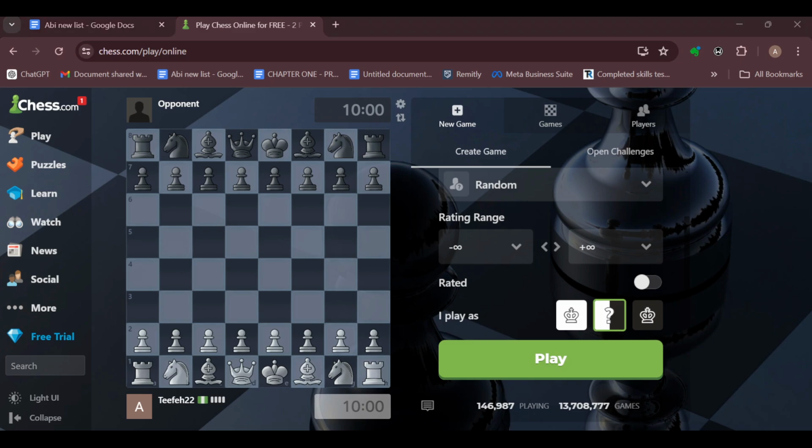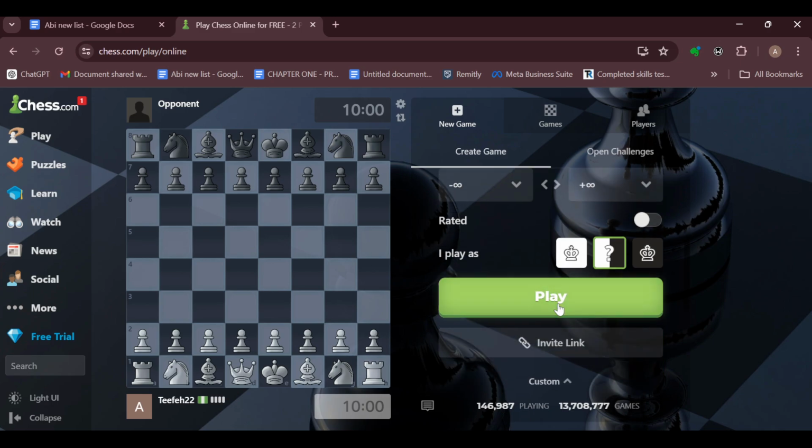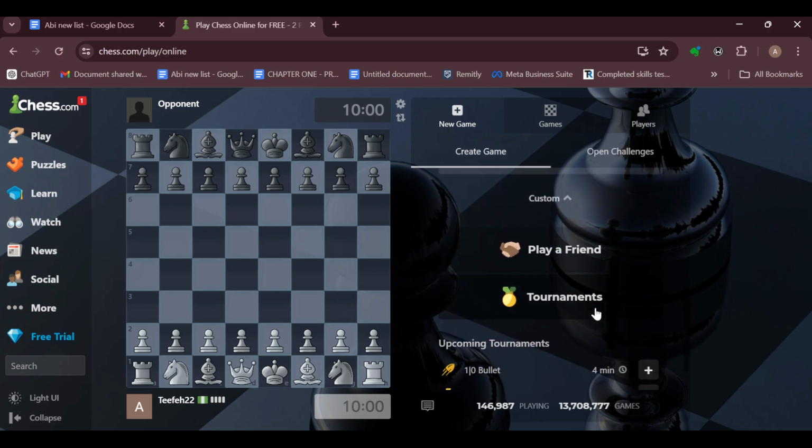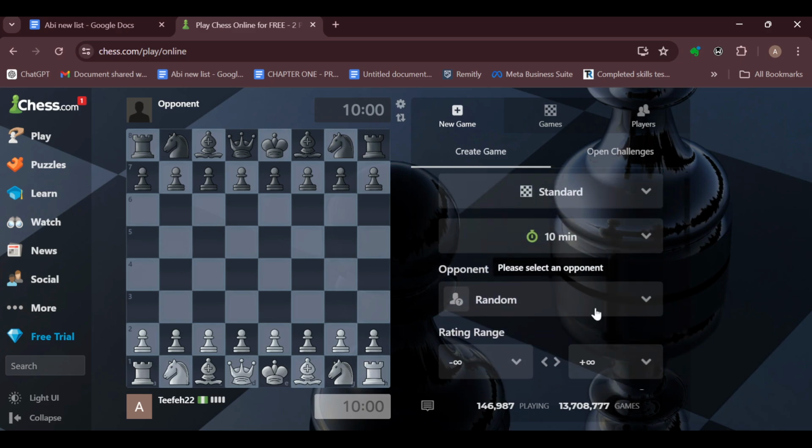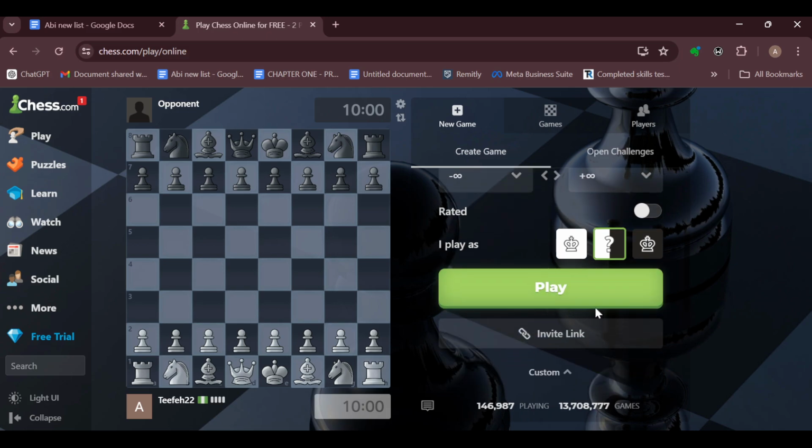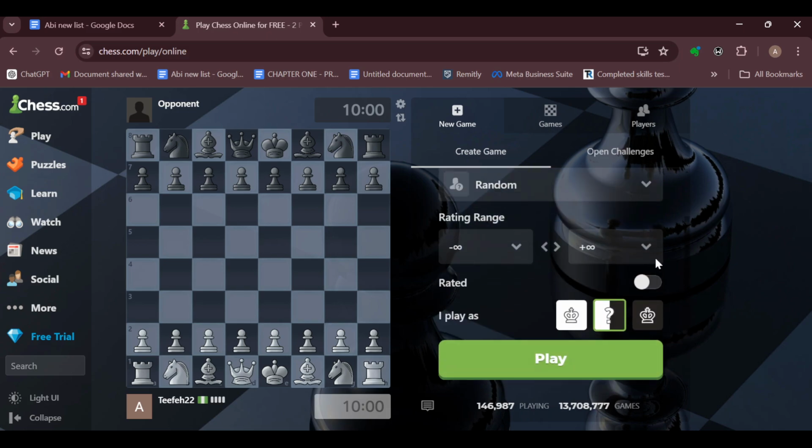You can do this for other kinds of games, even for tournament, playing a friend, or playing with the computer, or whatever. So that's how it is. For you to be able to play unrated games, ensure the rated toggle here is turned off.